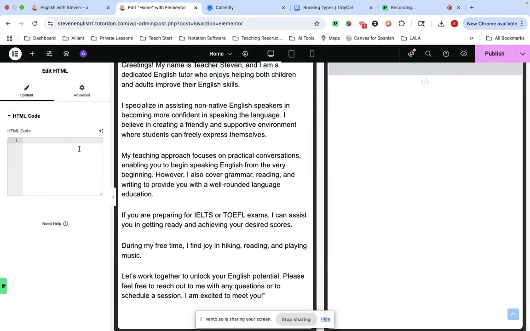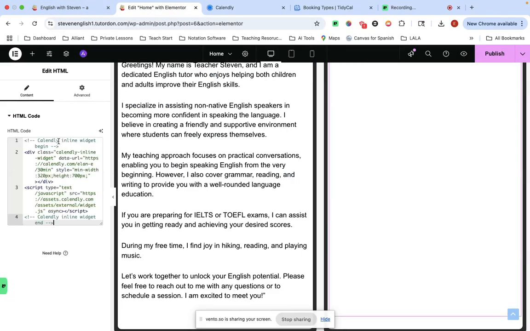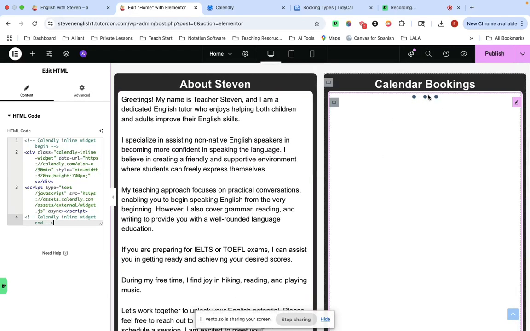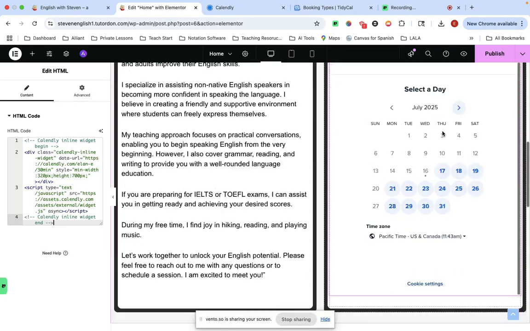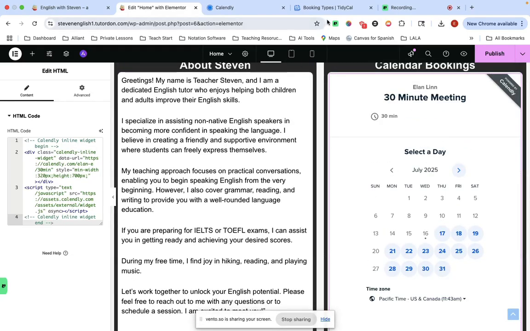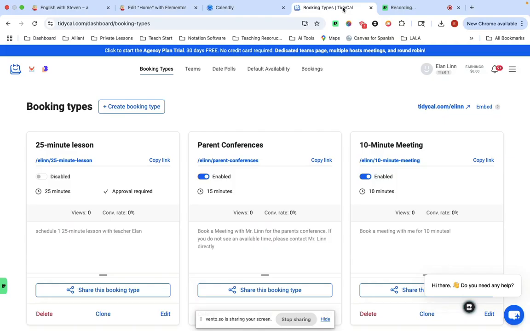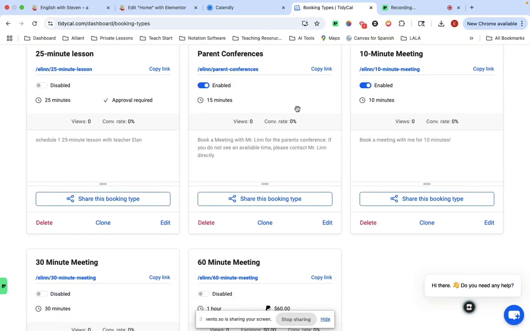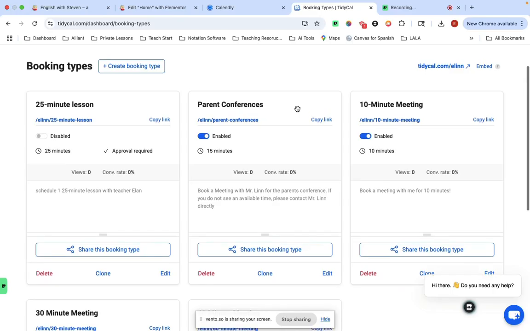I go back to the editor in Elementor. I paste the code. And you can see it's loading right here. And there it is. I got my 30-minute meeting. Now, you can do this with any calendar you use. Most of them should offer that embed code. For example, I use TidyCal. I like TidyCal because I paid $30 and I get the full version, not like a monthly subscription like Calendly.